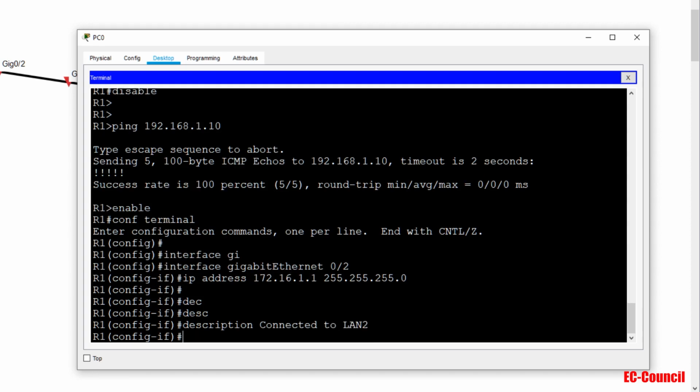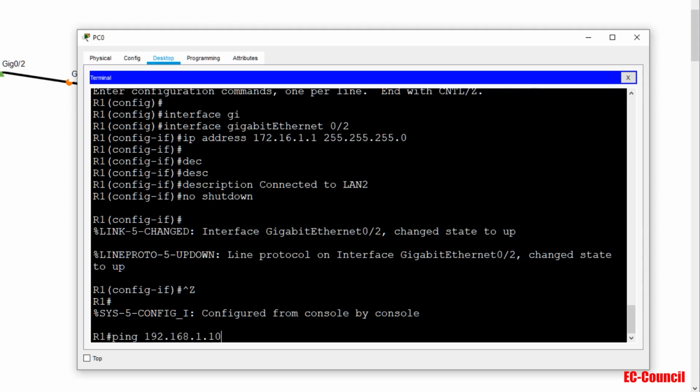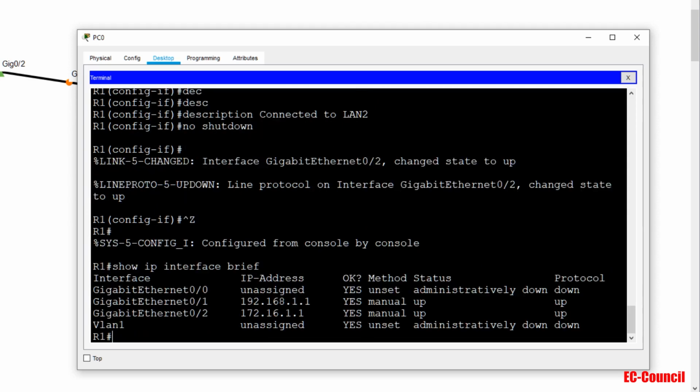We must turn on our interface. And now the interface should be on. But being a good network engineer, we need to verify this. So let us head back to privilege mode and run our show ip interface brief. And we can see here the IP address has been assigned manually and the interface is in an up status.